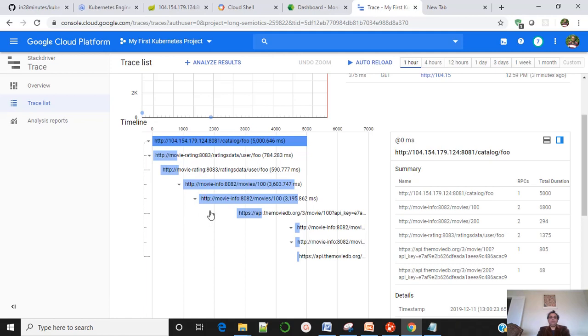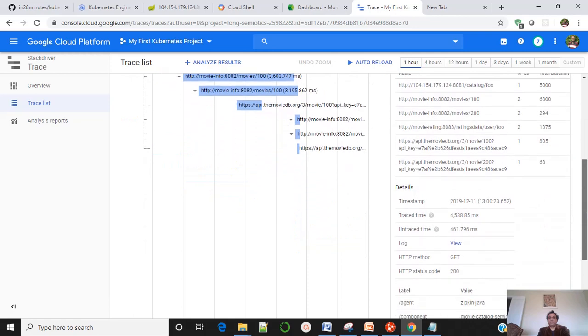After that, what is it doing? It's also calling the movie info. Each one of them tells you how many milliseconds it takes to get the response. And the movie info is calling one more thing called the API, the movie DB. That is how the code is written in Spring Boot. This movie info is not hard coded. It is calling the external REST service, which gives you back the values here. And now you see the whole thing, how long it took.